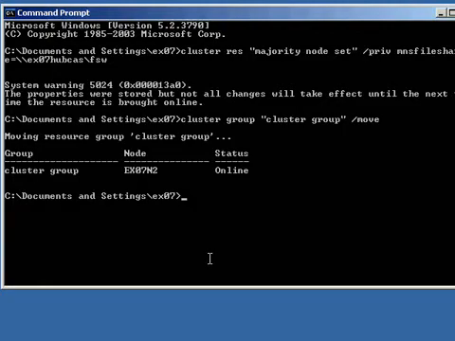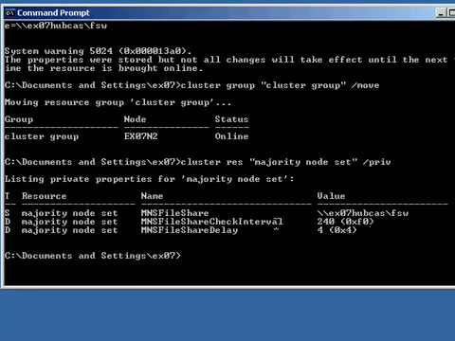So now we need to verify that the private property is set correctly, and this can be done by typing this following command: so here it is, cluster res majority node set private. Hit enter, and as you can see, it is set to this file share witness folder. And everything looks good. At this point, you can close out, log off all your machines if you need to.